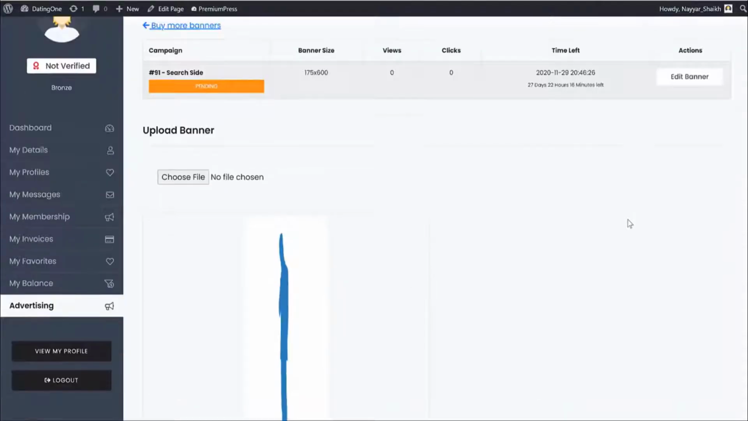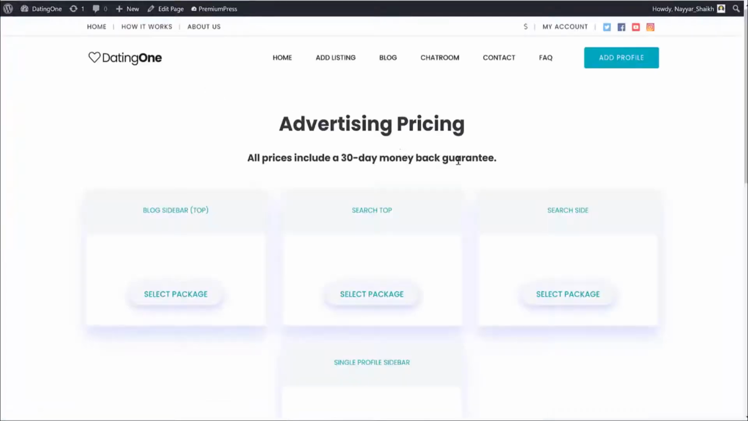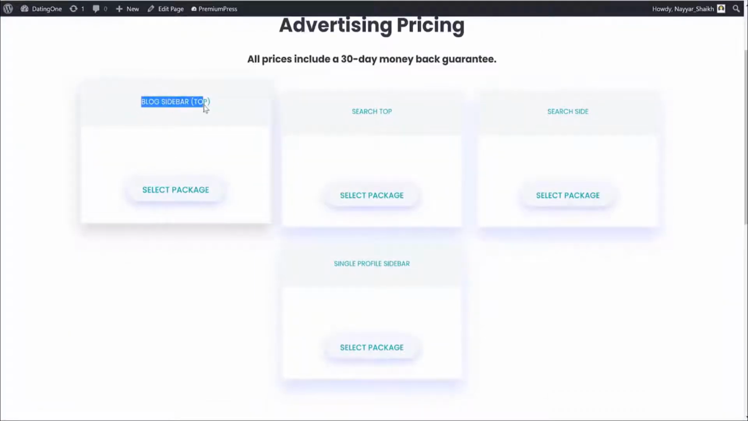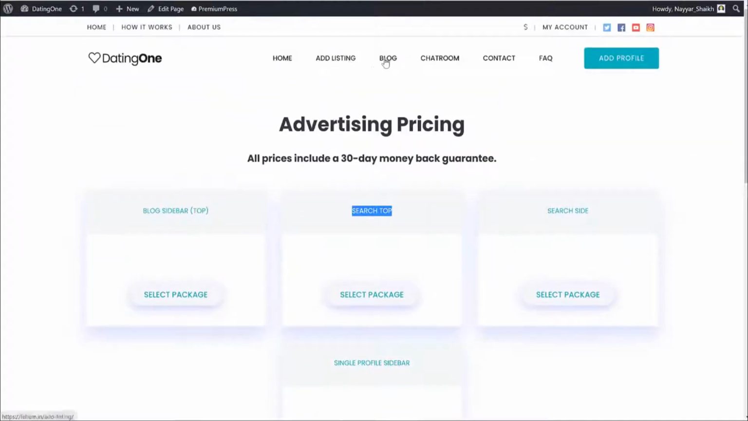Then we also have the advertising option. So if you want to advertise on this website, you can choose any banner, you can give them the banner and your website or your things will be advertised. For example, if I come back to this option, buy more, I can see if I want to advertise on the blog page or if I want to come on top of the search, I can select this package and purchase it. Then whenever someone searches for any option, I will be on the top.